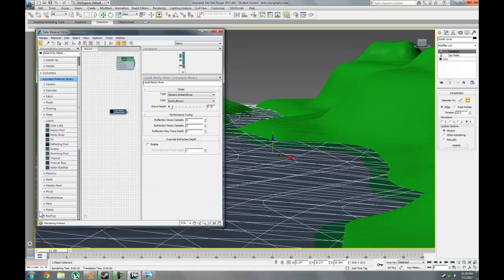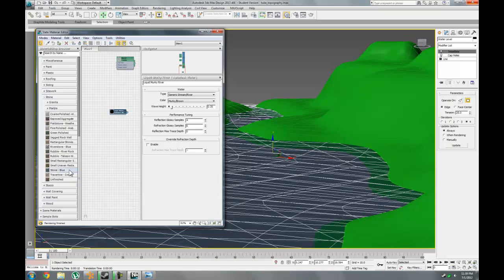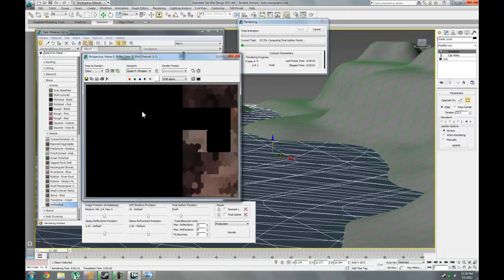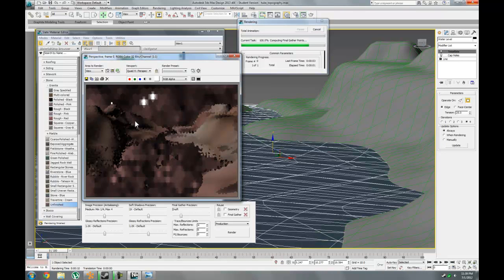I'm going to scroll down to another material. Here we go, stone, granite. We can choose whatever kind of granite we want. I'm going to do something like an unfinished granite. There we go. See what this looks like. It may look bad if that's the case. Well, now I have a more Mars looking scene, but that's okay.